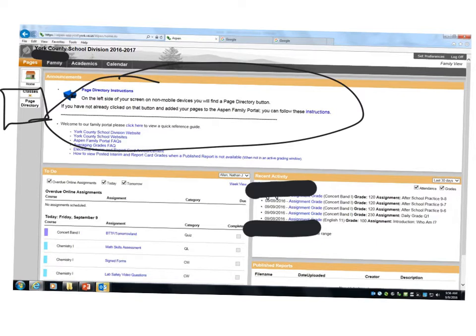So go ahead, add all of the classes, and that way you will be able to get to all of the teachers' class pages. And then when you close out of that, you'll be able to click on classes, and there will be a window, and you'll see it drop down where you can select the teacher's pages for all of your child's different classes.